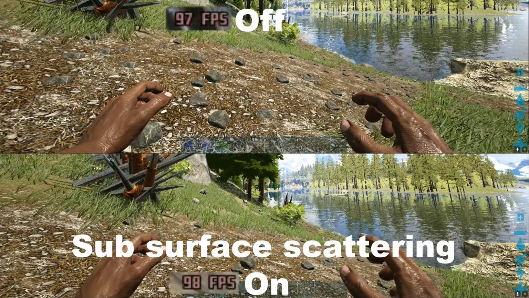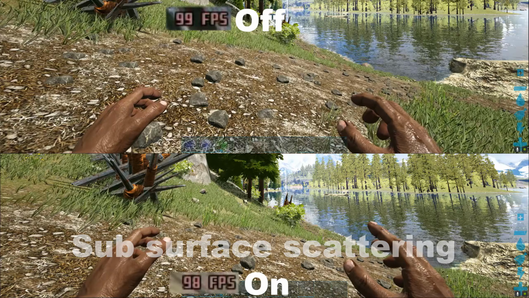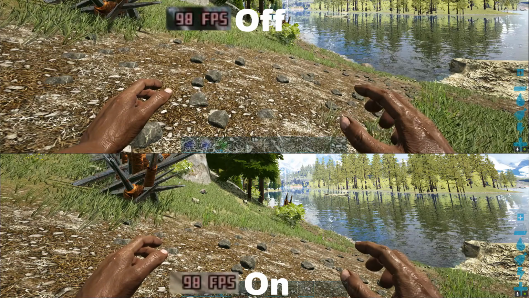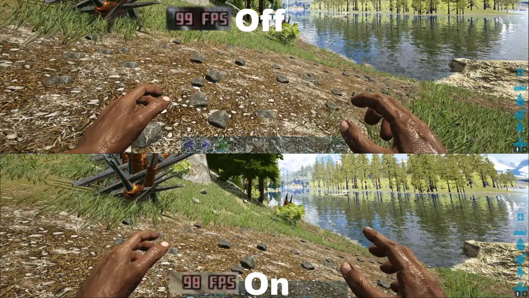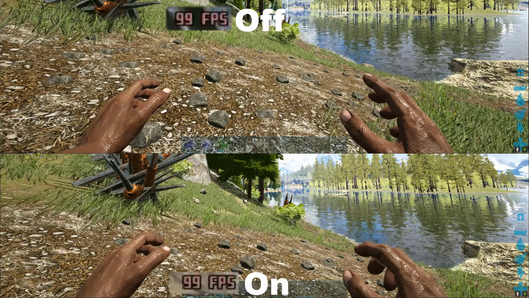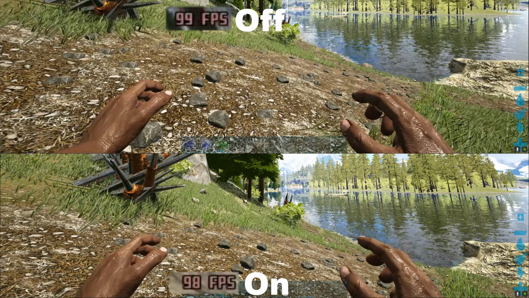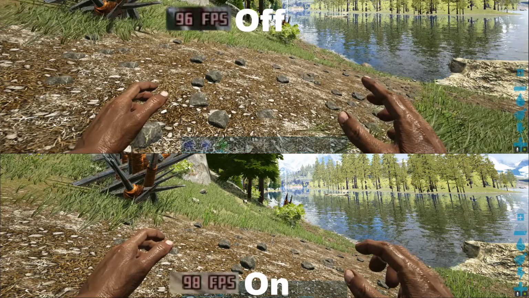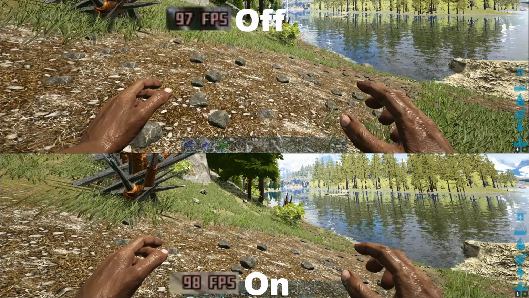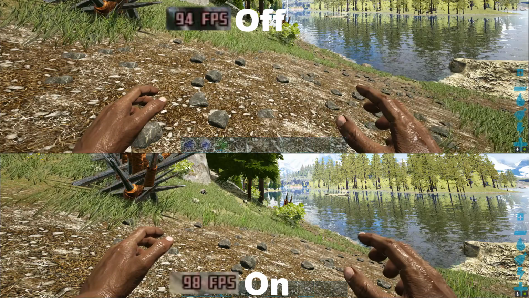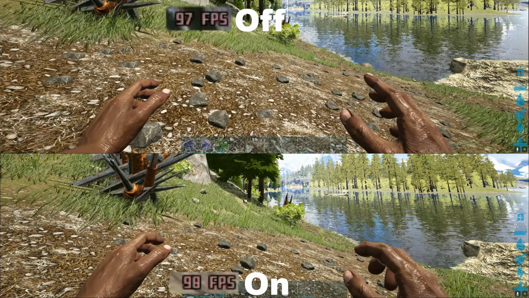Next up, we have subsurface scattering. What subsurface scattering is supposed to do is make it so that light will shine through the skin. That's why I have chosen to focus on my hands here in the game, to make it look more realistic when light is shining down upon your hands. But as you can see in the video, I can't really tell any difference between the two settings, whether you have it on or off. And the FPS says the same thing. The FPS is almost exactly the same at all times, so I would just leave it off since it doesn't seem to make any difference whatsoever.